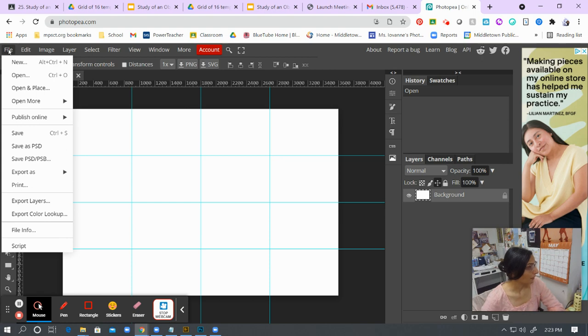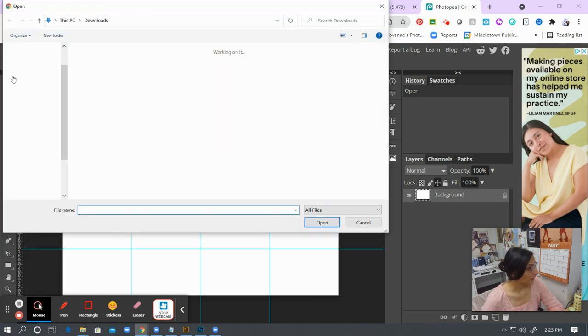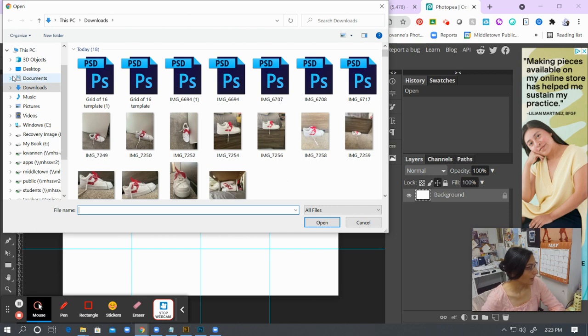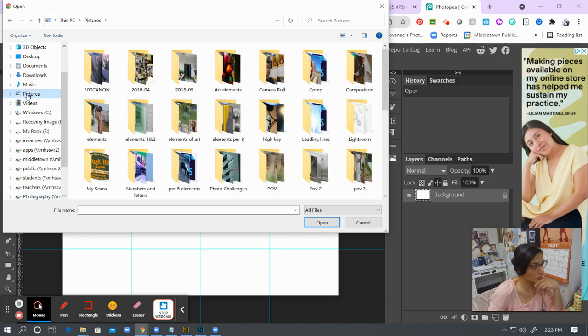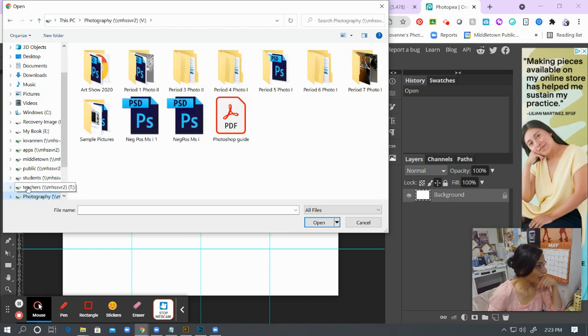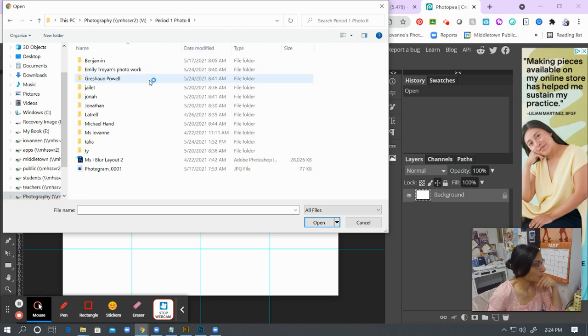I'm going to go to File, Open. I'm going to navigate to my images where my best of 16 shots are. I actually have it in the photography shortcut folder. If you guys have these in Google Drive, you're actually going to have to download those 16 pictures, unless they're already sitting in your pictures folder, then you may not have to, right? If they're also here, maybe you put them in your pictures folder. I know I have stuff in my photography shortcut folder, so I'm going to go to period 1.